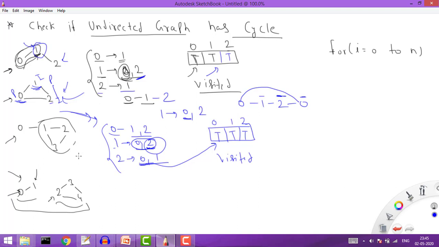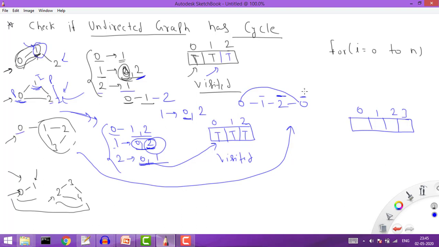Now let's take one more case. Let's take this example. In this case, what will happen? First of all, I have 4 indexes, so I'll create a Boolean array of 4 values: 0, 1, 2, 3. Now I'm starting with this 0, so I'll mark this value as true first of all. And what is the adjacency list for this one? The adjacency list: 0 is connected to only 1. 1 is connected to 0, 2 and 3. 2 is connected to 1 and 3. And 3 is connected to 1 and 2. Right? So this will be my adjacency list.